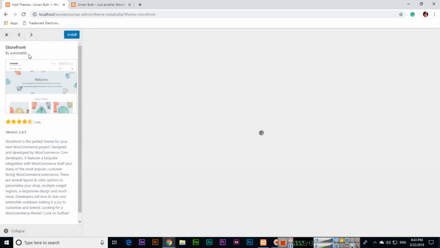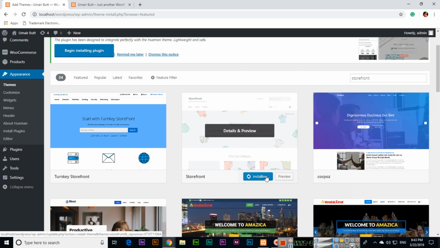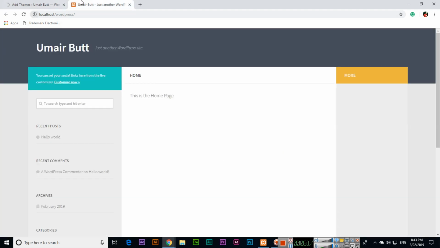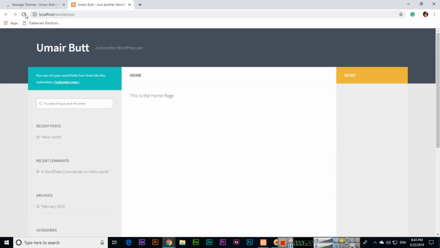And the details and preview, this is also by Automattic. So install this theme, just wait a few seconds. Same like plugin installation and activation, you will have to install and activate the storefront theme. First it will install and then we will activate the theme. Perfect, it has been installed, so just click on activate and now refresh. Once it is activated, we will refresh our website.